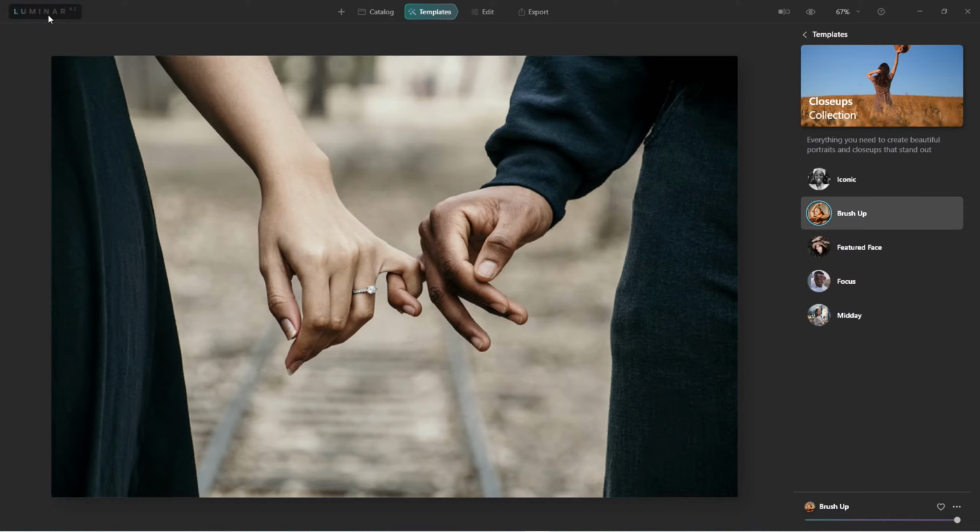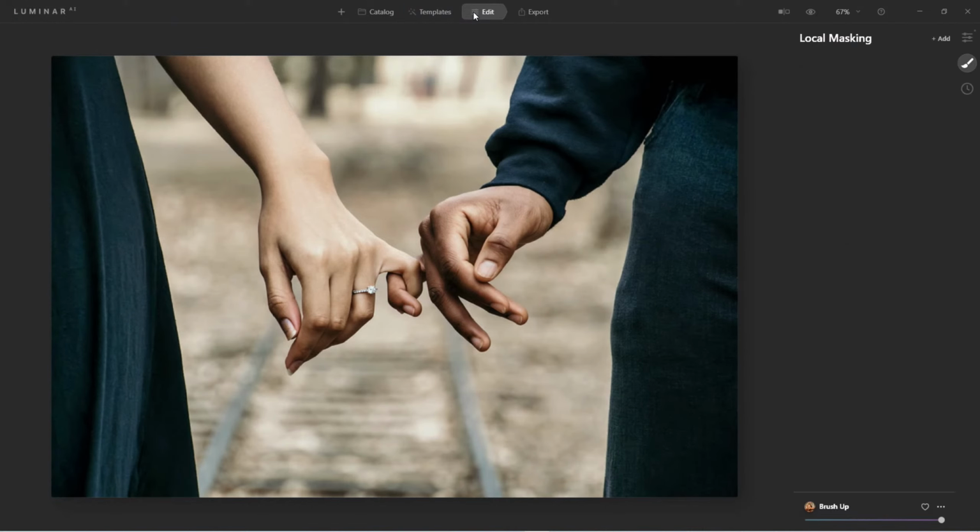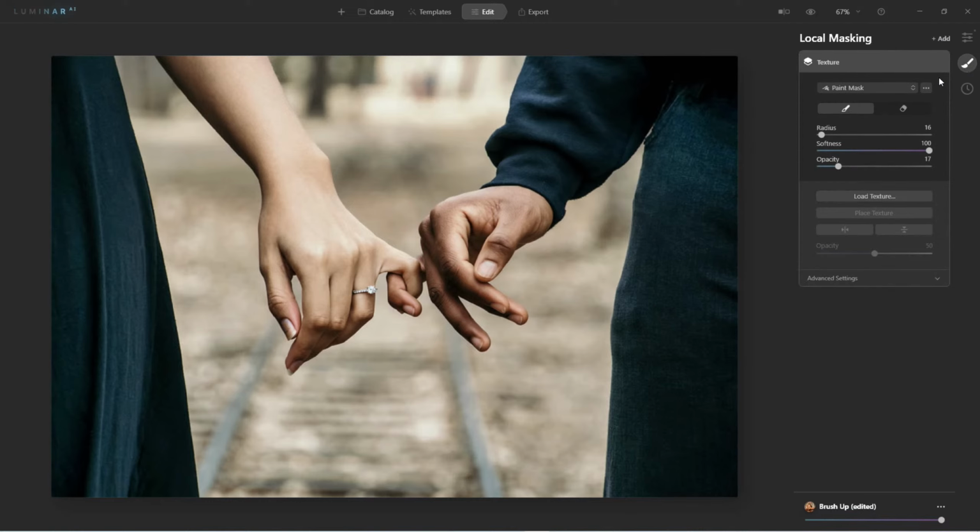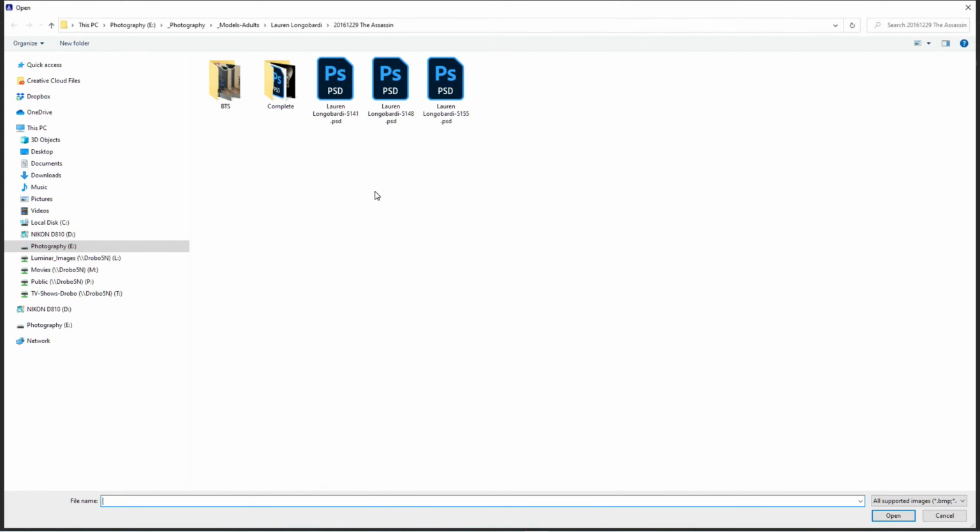Give it a second to render. And now once I get it, it's almost there. There we go. I'll come over to edit. Now this is where that texture has been doing phenomenal. The local masking tool, where texture has really been helping us on getting the extra looks, and that's because the engineers have made it to where we can actually load PNG files.